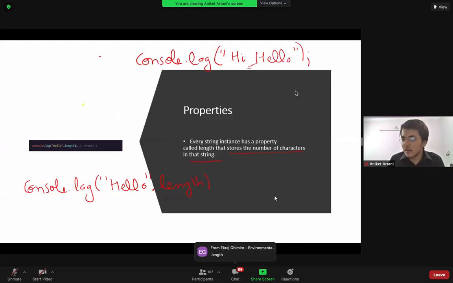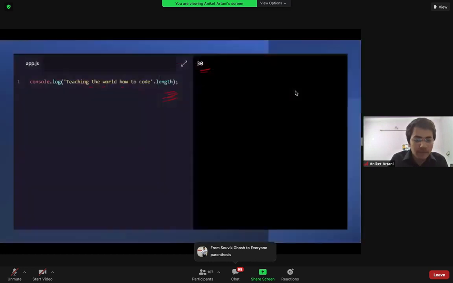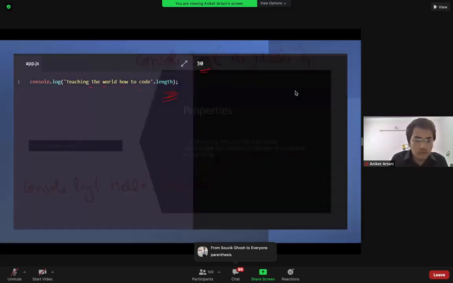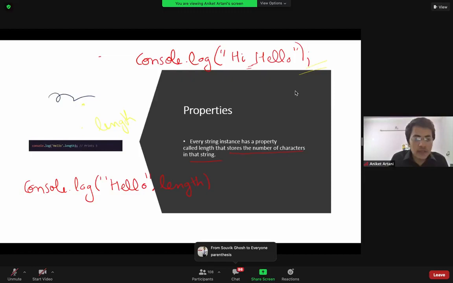Yes, everyone is quite smart. The function is dot length. Wait, let me change the color. Yeah, now this. And we found the length of this string, and the important part was that the length of the string also counts the space between two words.